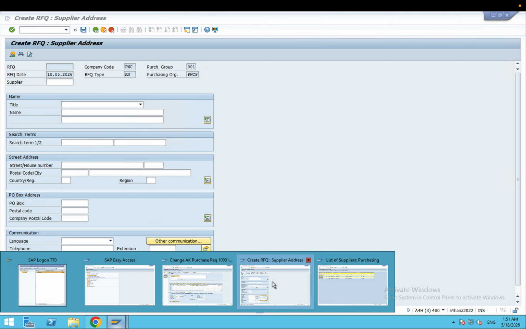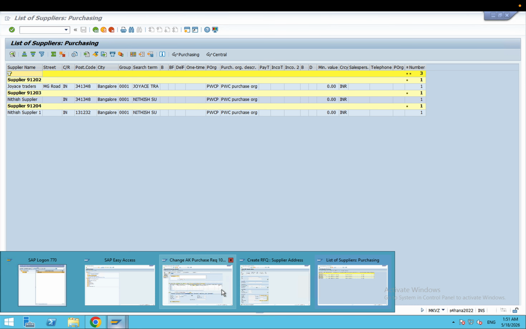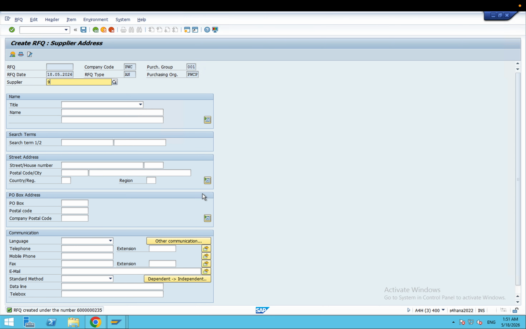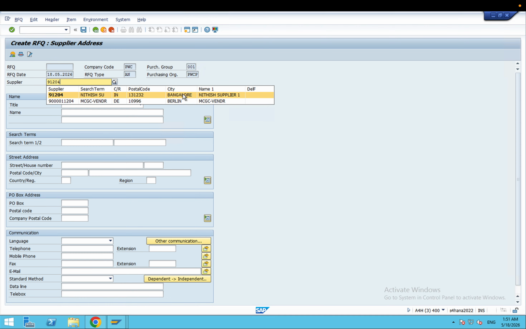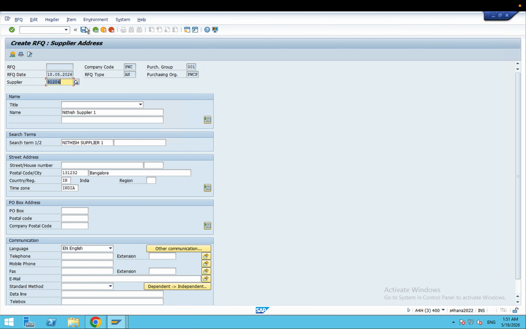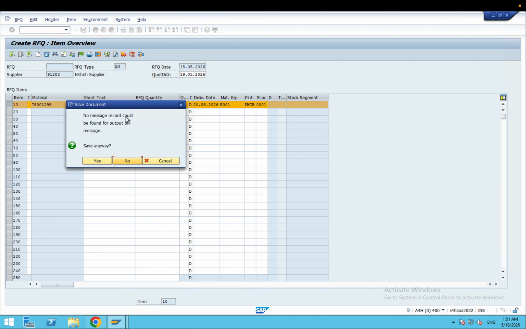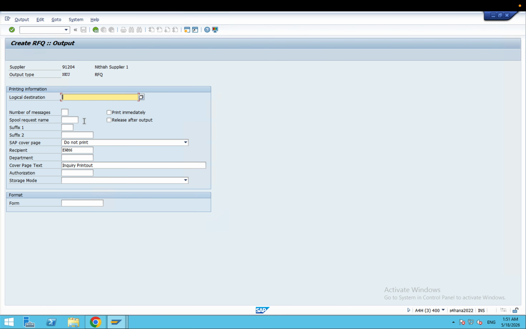Okay, now for the third, what is the third vendor? 91204. Okay, so I'm entering 91204 again. I'm saving this one. Again it will ask for printer setup. Again I have to give the printer. Okay, printout, and you can go to communication methods and enter all the details.